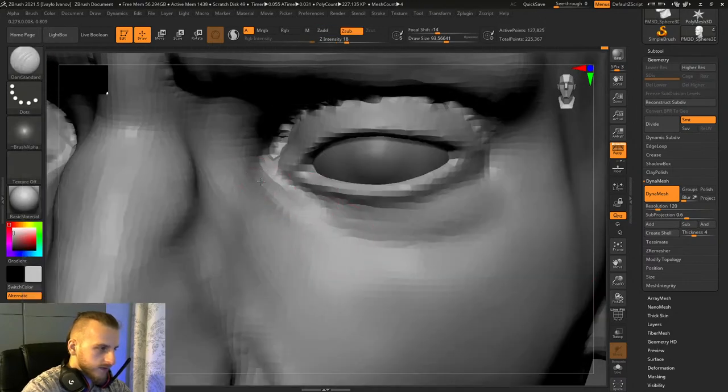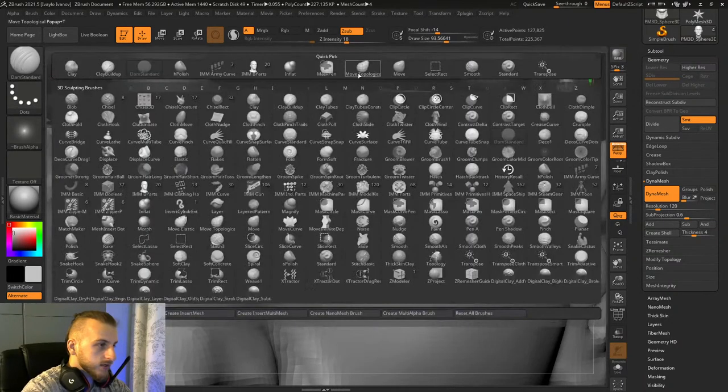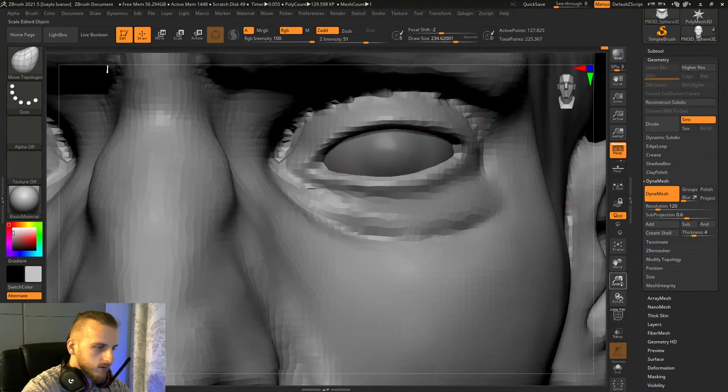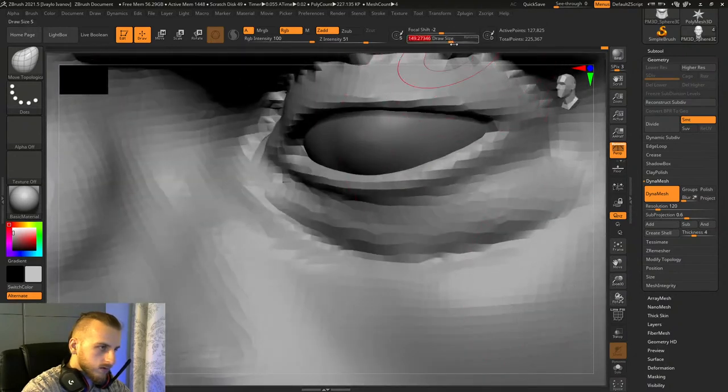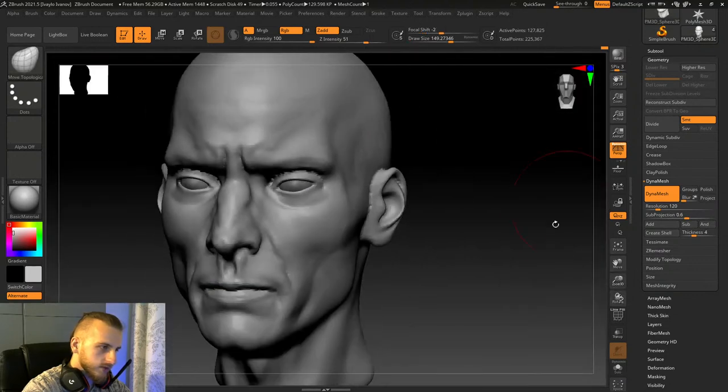Filling up some orbital fat, I realize that I need to pull down the orbitals. I don't have a lot of space for the orbital fat, so I'm going to move this up. Smooth this out.